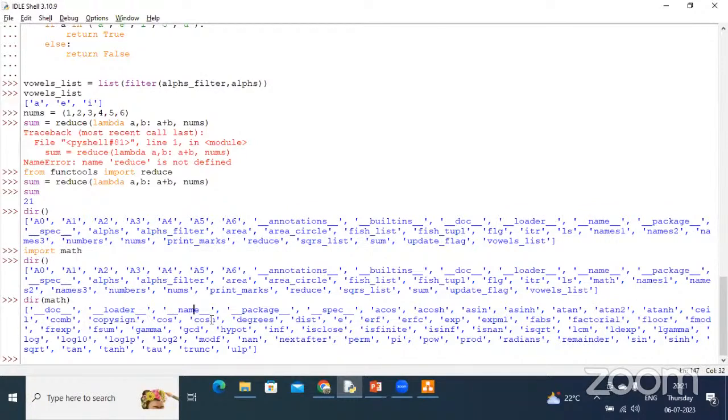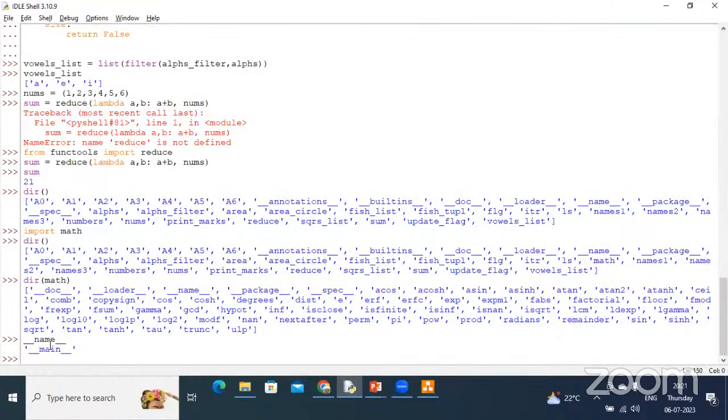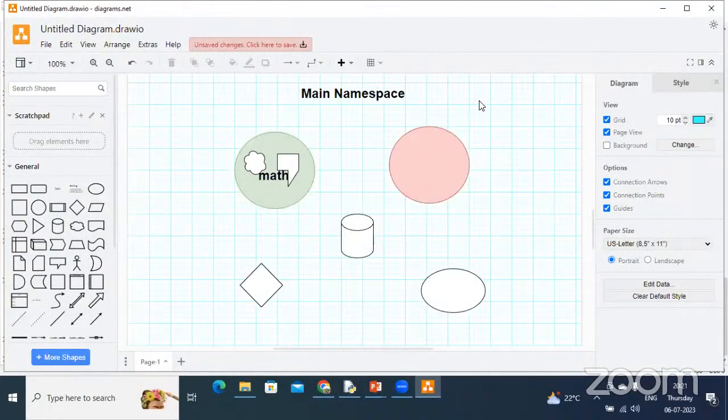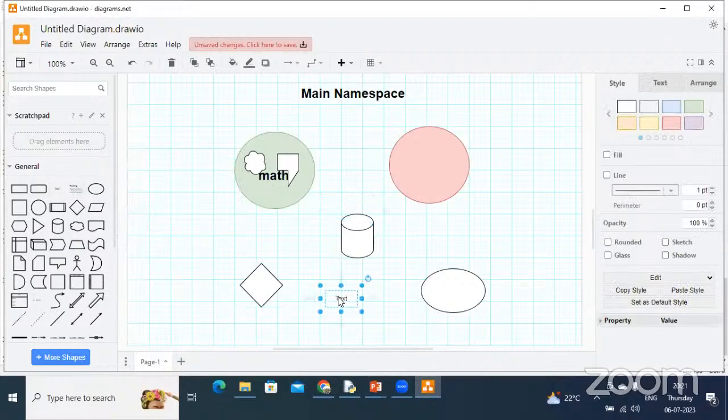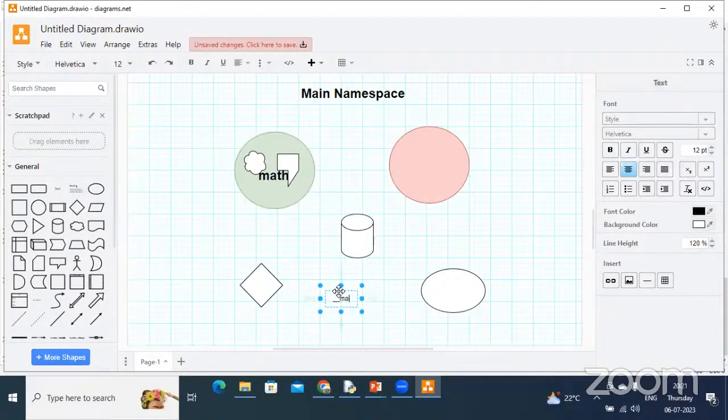So what did I tell you? What are such parameters known as? Special parameters, right? Special object, the language defines special names. So if I tell you what is the underscore underscore name for the main namespace, it is main. This namespace is known as underscore underscore main.